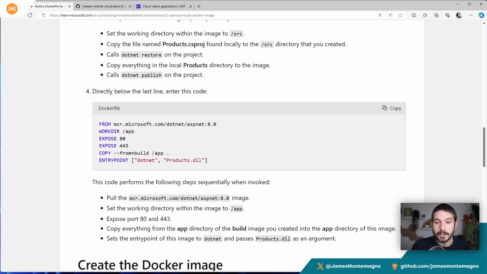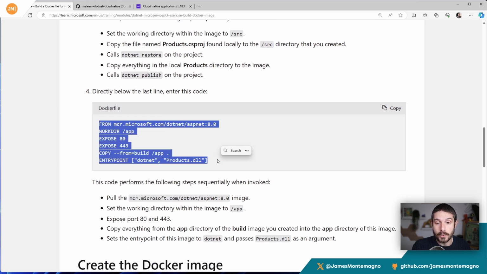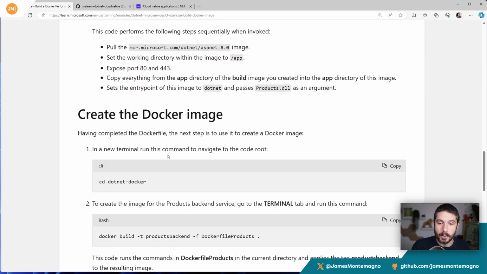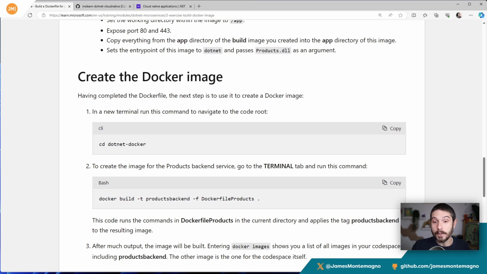And then finally, at the bottom here, we're going to, again, pull that image. We're going to set the working directory to the app. We're going to expose some ports. We're going to copy it. And then we're going to create our entry point into our products, which is cool. At the end of the day, we're going to actually build up our Docker container over here with this Docker command and that file that we've specified.